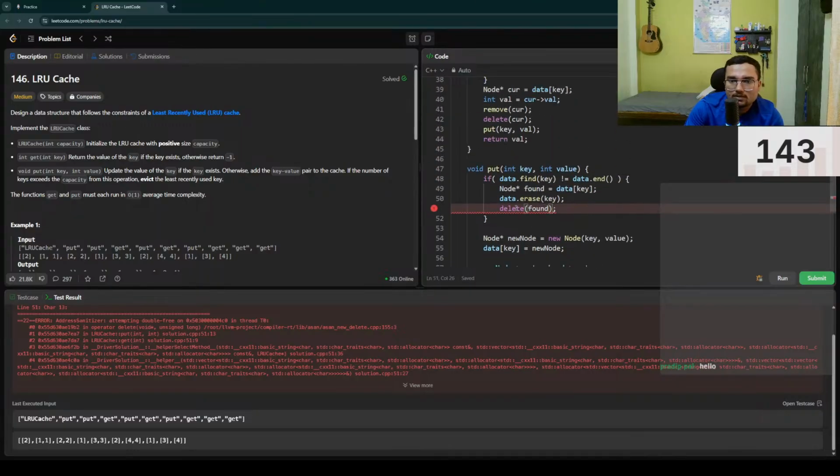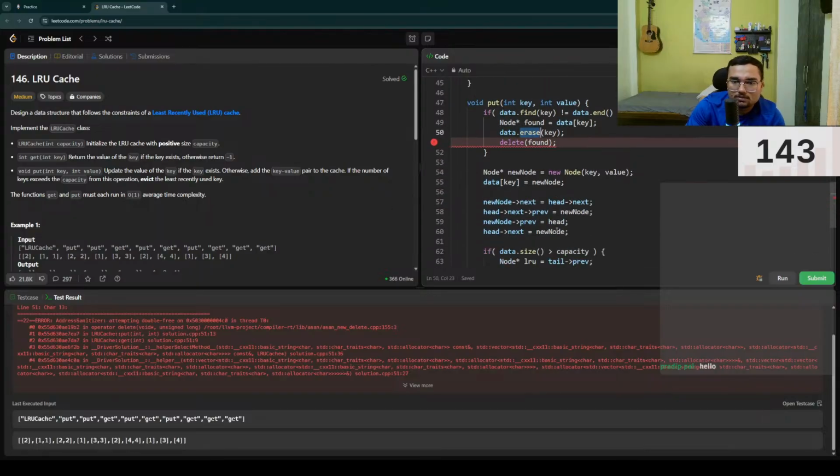Okay, delete found, data dot erase key. Found, delete, found. What? Attempting double free. So data dot erase deletes the node as well. Are you trying to tell me that, brother?